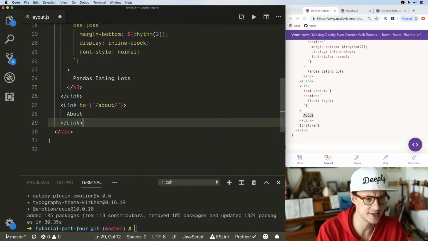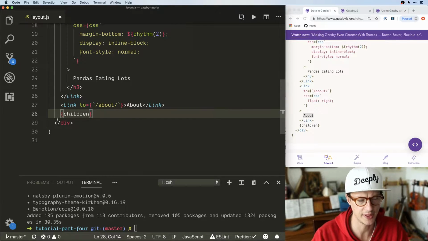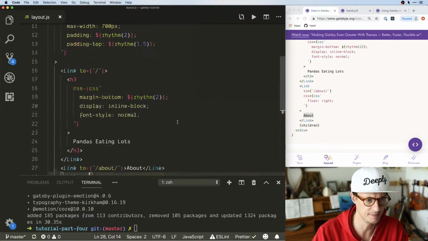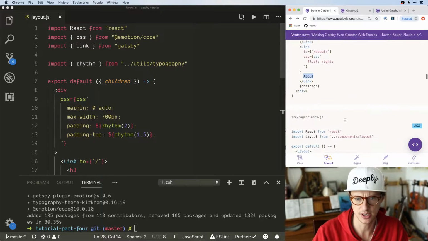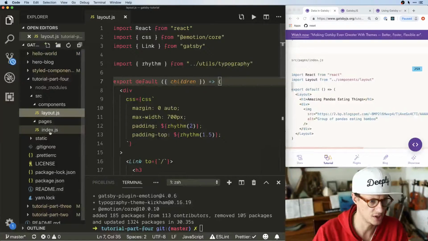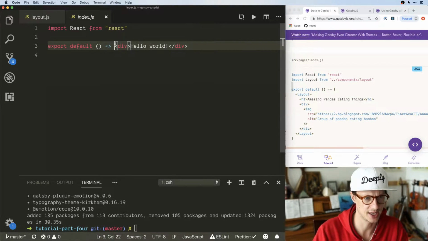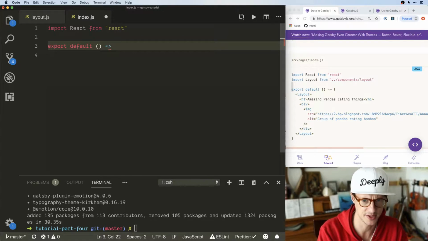And then finally, inside of that div, but after all of our links, we could pass in the children. And that's going to be what the actual page content is, right? So I think that is looking good from this first one. Now it wants us to go ahead and create an index page. So we actually already have an index page, but it's not doing much. It's just saying hello world. So let's modify this a bit.